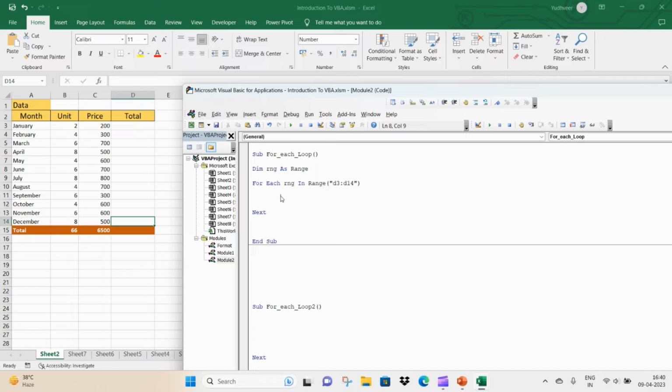And then the next statement, I'll write RNG.Value. And what should it contain? RNG is the first element of this entire range, which is D3. Next time it will be D4, and then D5, and so on and so forth, right?